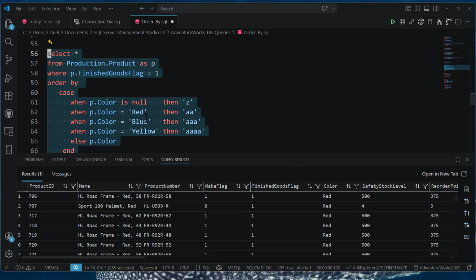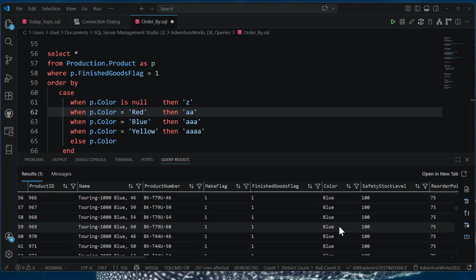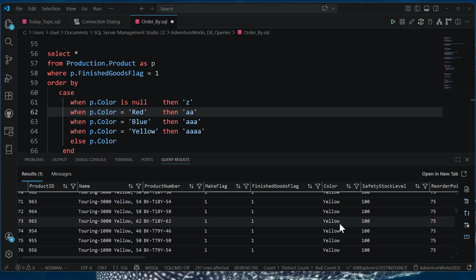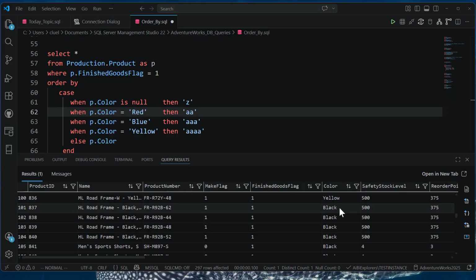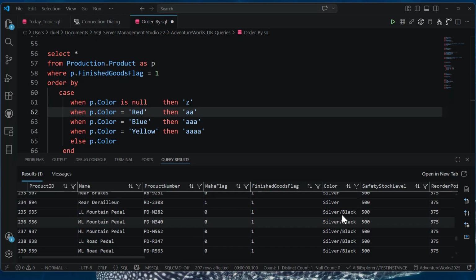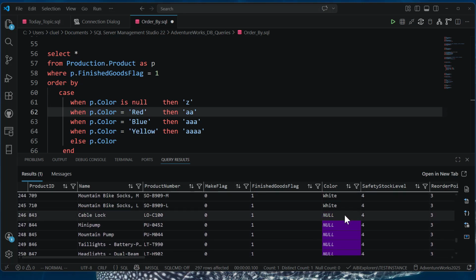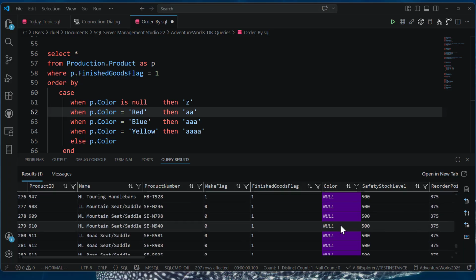The color red will be displayed first, then blue, then yellow, and the rest we sort the data by the color in ascending order. So next would be black, multicolor, then silver, silver or black, then white. Then the product where the color is null we display last. So D right here.